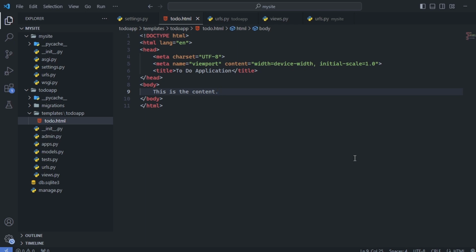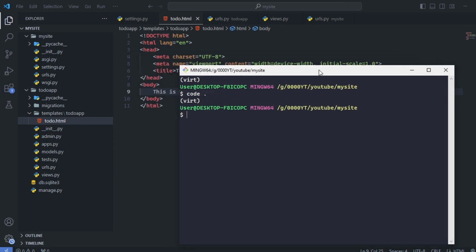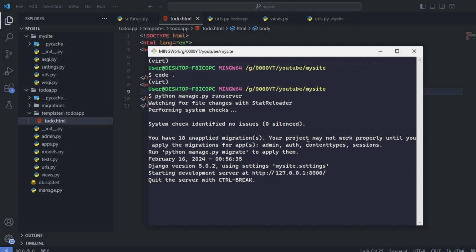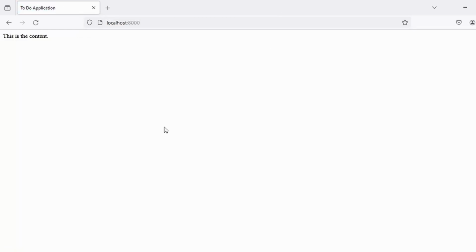So now I'm going to run my development server, python manage.py runserver. Hit enter. I'm going to open up my Firefox browser, localhost 8000. So our page is rendering correctly.